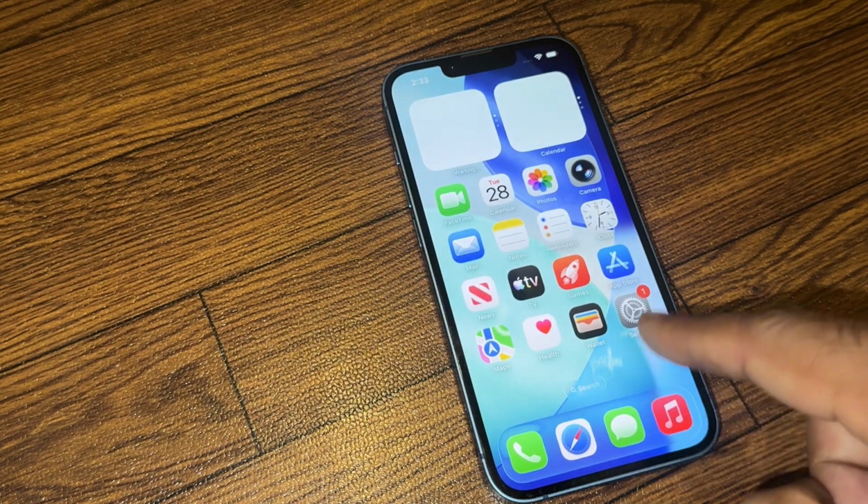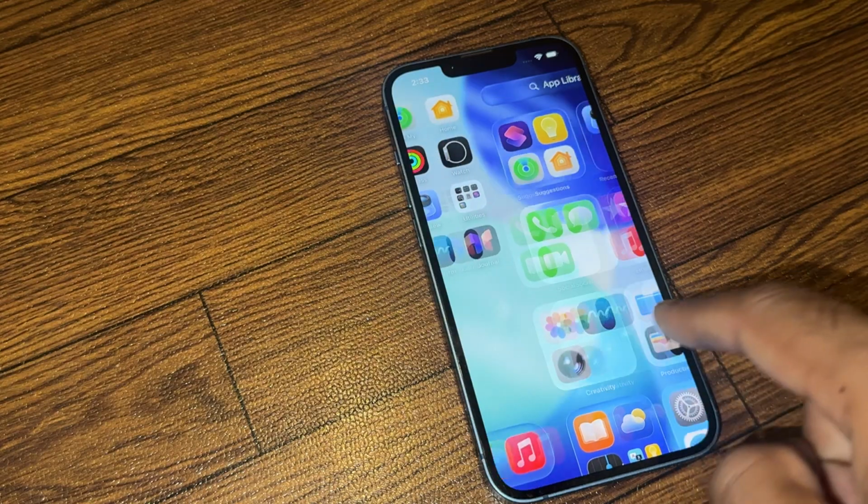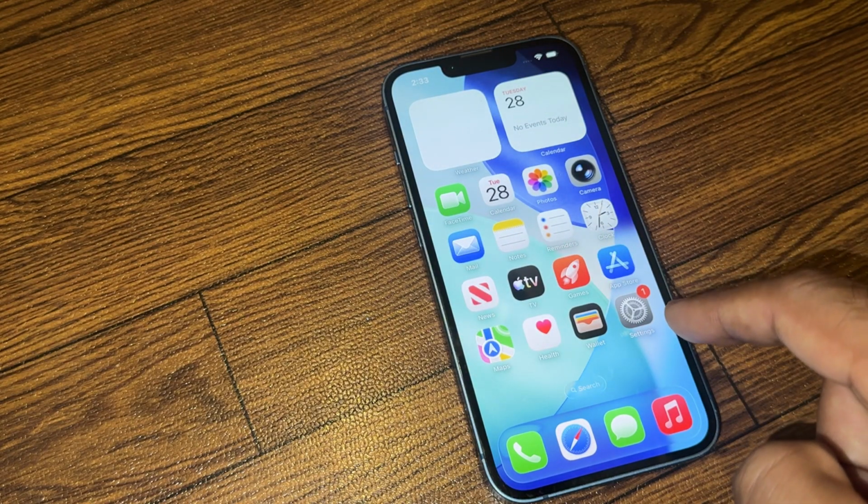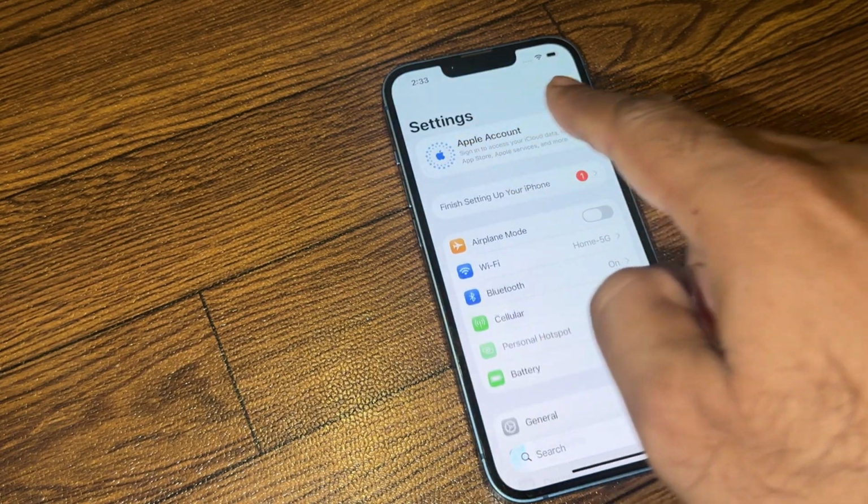Get started, and right now you can see the iPhone iCloud was removed successfully, and right now there is no Apple ID on the iPhone.